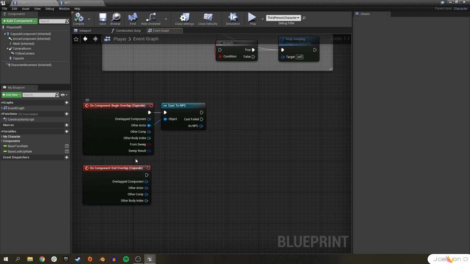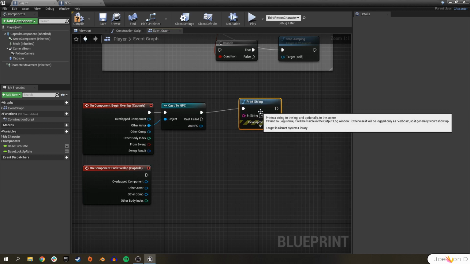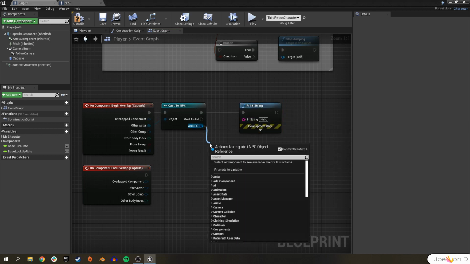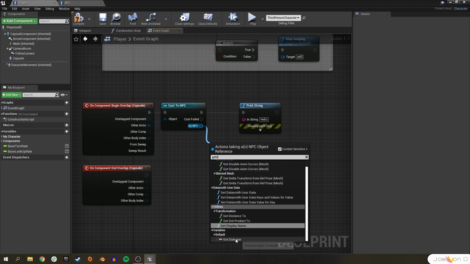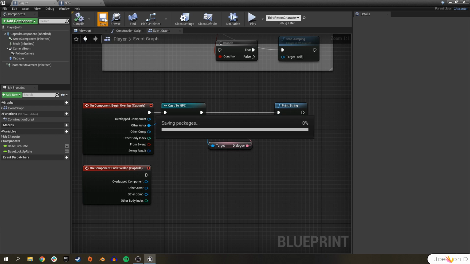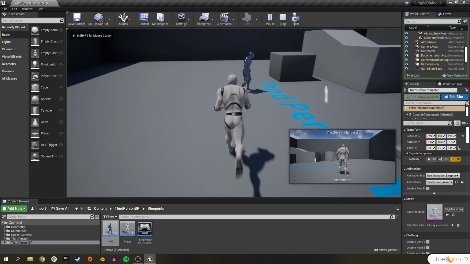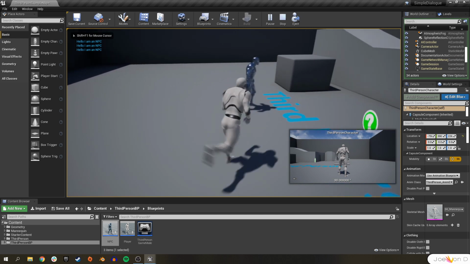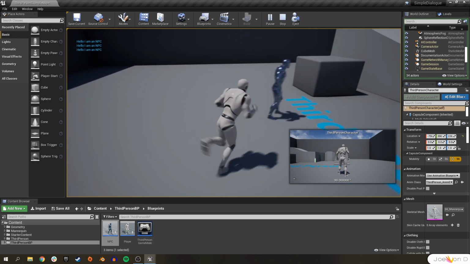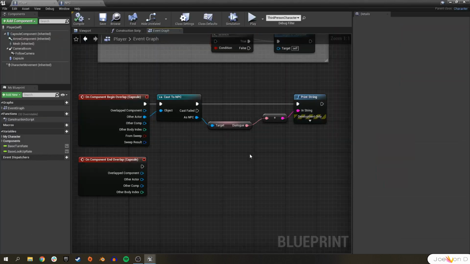And we'll do something really quickly just so we know that we're overlapping and casting to our NPC. We're just going to print string that dialogue onto the viewport. We're going to get dialogue, and we'll print that right onto the viewport every single time we interact. So let's turn over. You can see whenever we begin overlapping, it's going to say that right on the top left of the viewport. Nice and easy. So we're getting the job done.